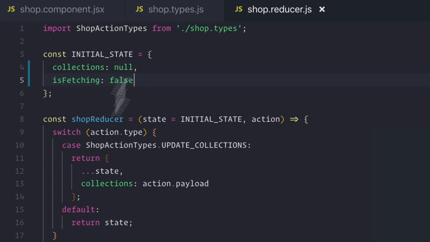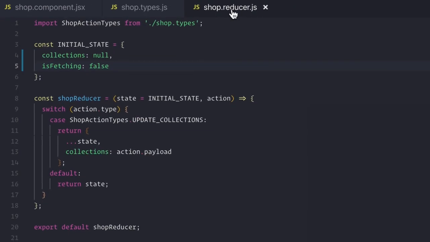So our reducer needs to be aware, or at least our reducer needs to tell anyone looking into it whether or not data is being fetched or successfully fetched. All this is indicating is that there's a state where our application is fetching data related to the shop reducer. Again, this will make more sense once we write this out.